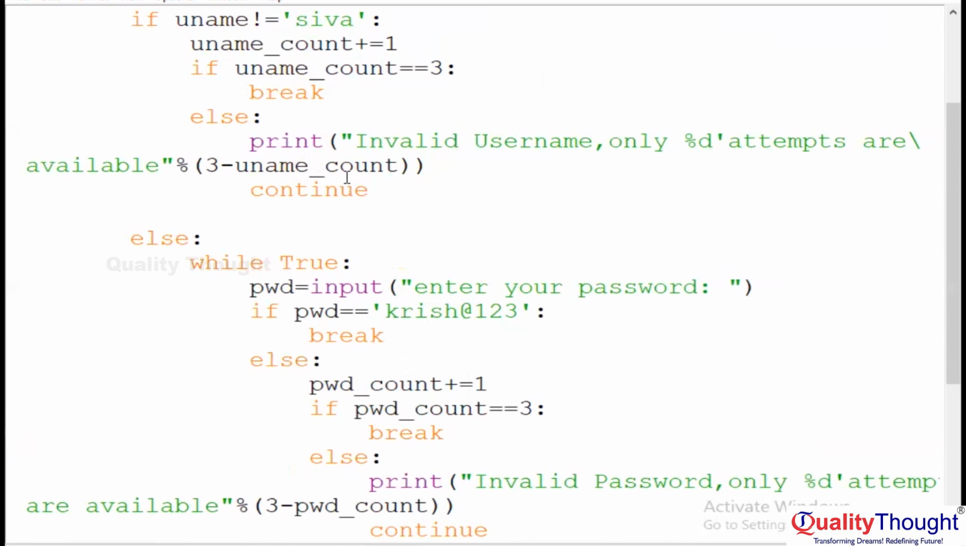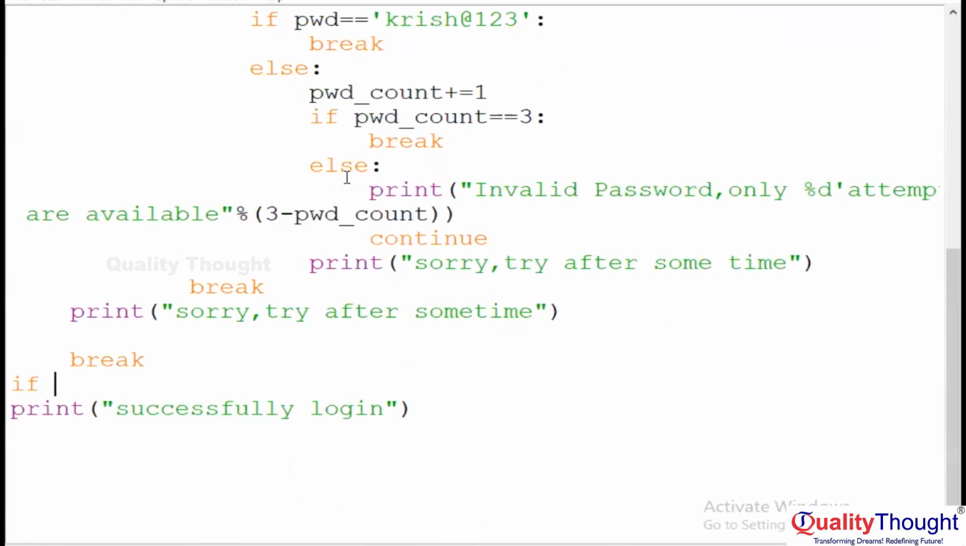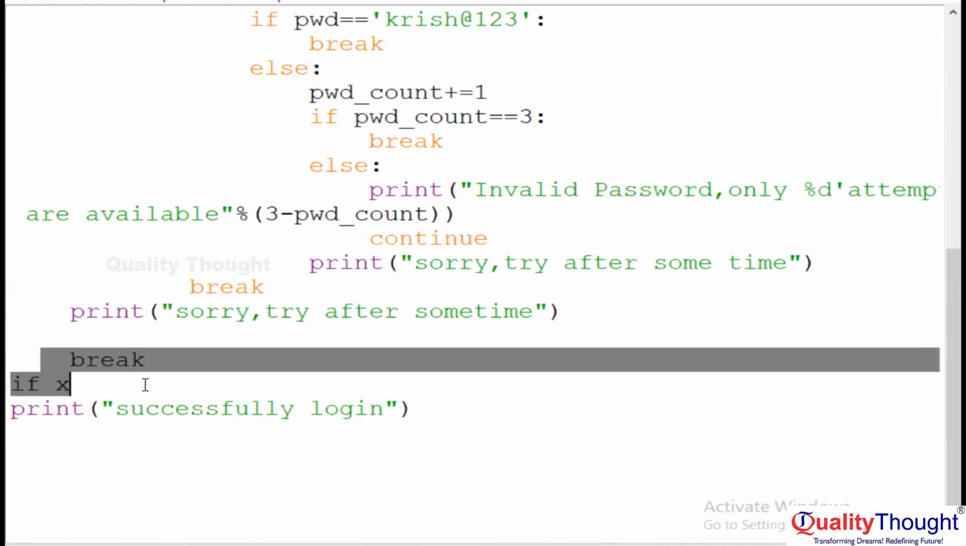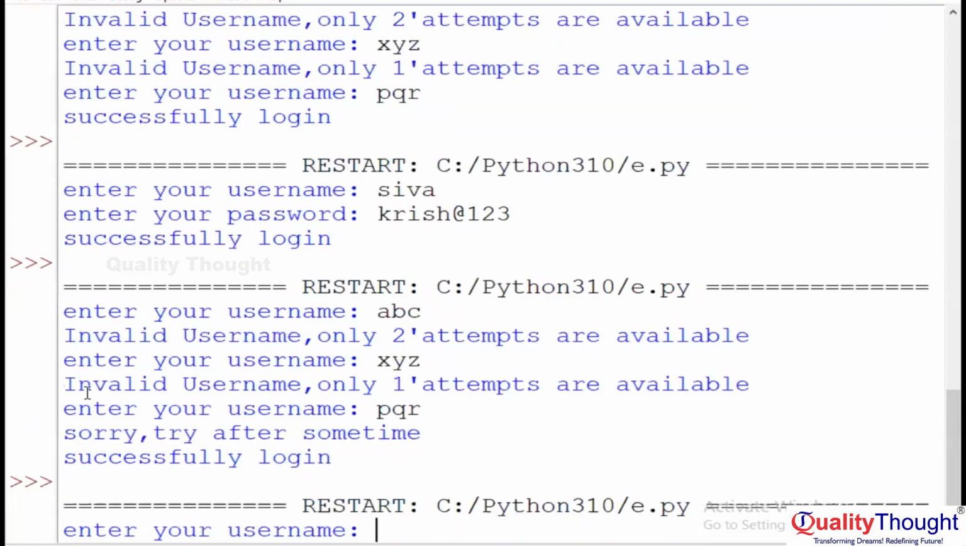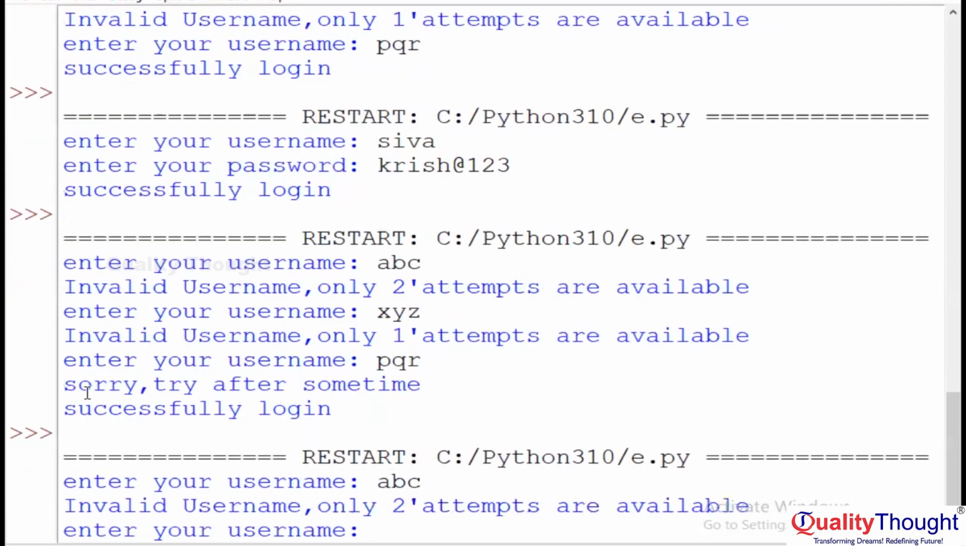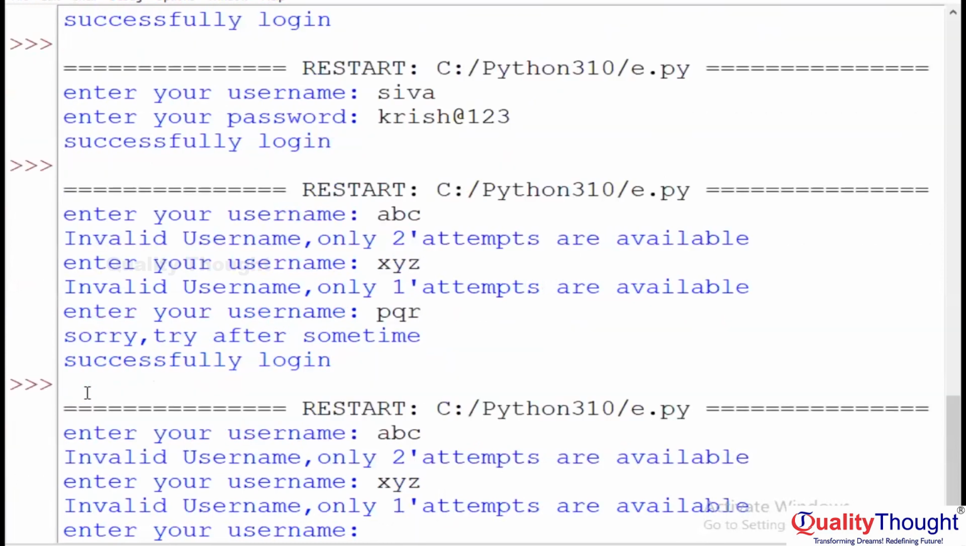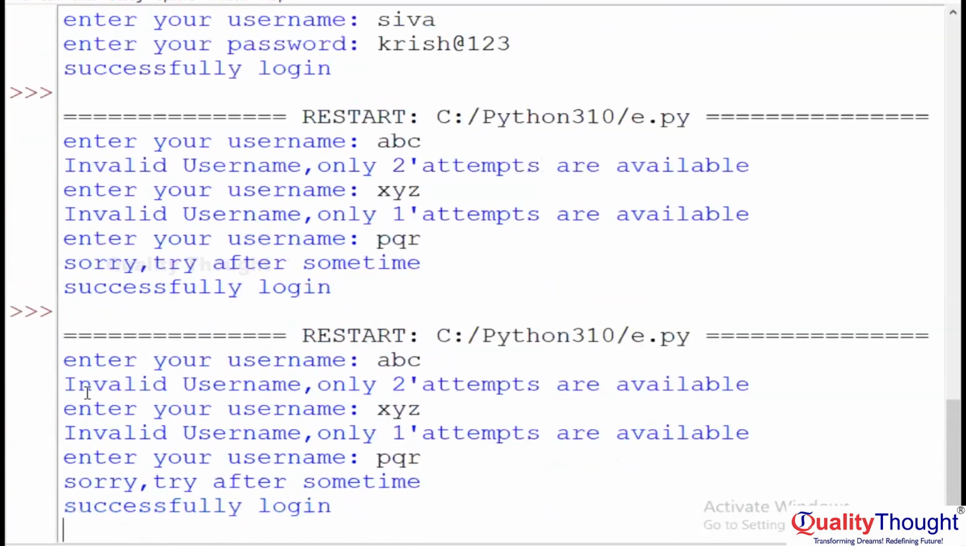Now, what is the present username? Whenever we come out from that loop, if x, what is the username? Shiva, not Shiva. Whenever we enter a wrong username, then only we exit from that loop. In that situation, how to write that? Now observing very clearly. Now I enter wrong usernames. In that situation also, try after some time.